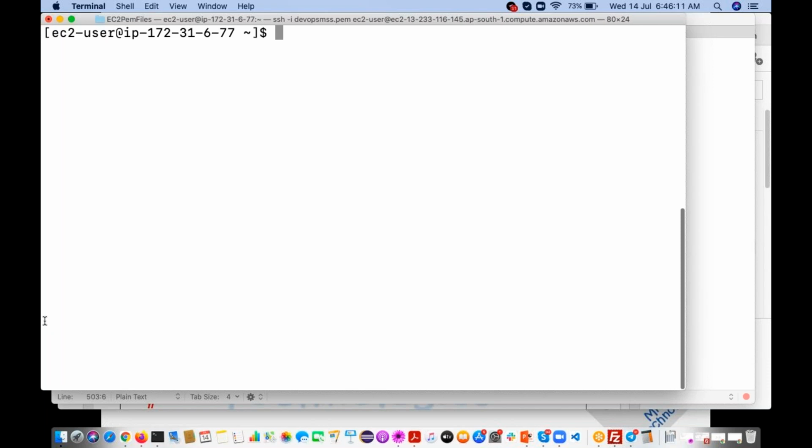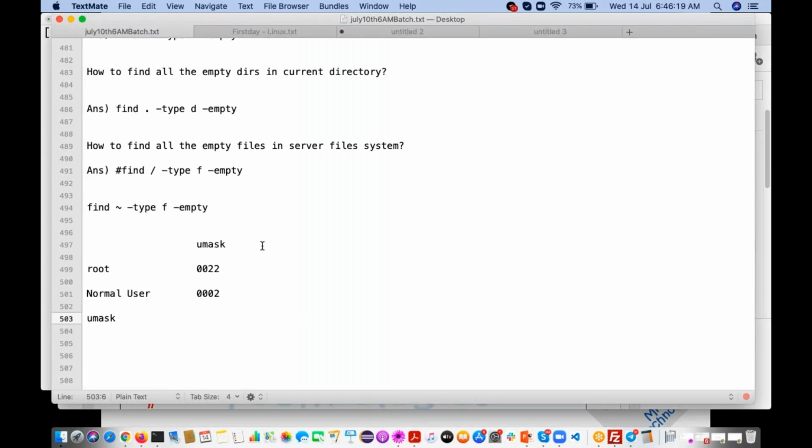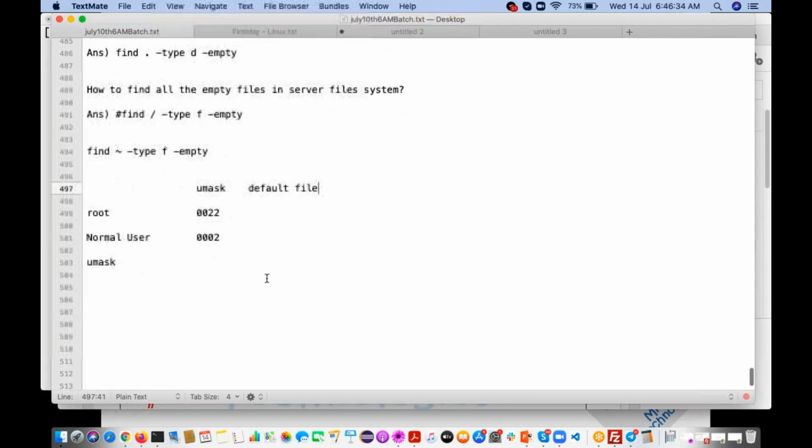So now I'm going to discuss what default permissions are going to be set if a file is created by the root user. If you create a file with the root user, what default permissions is it going to set?